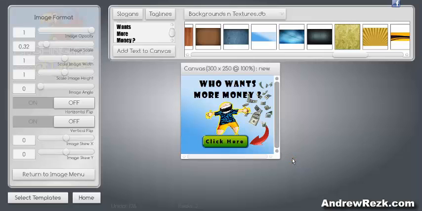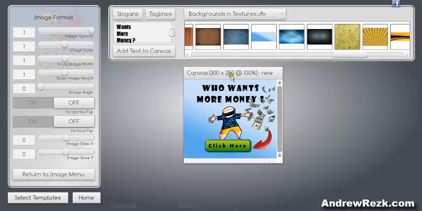So I have paused the video and I have created a banner here. As you can see, it's a 300 by 250 banner ad. It's not so fancy, but it's a very simple banner. I just changed the background, I added a text here, and I moved this element, and I added this arrow, so it just kind of gives people more call to action.